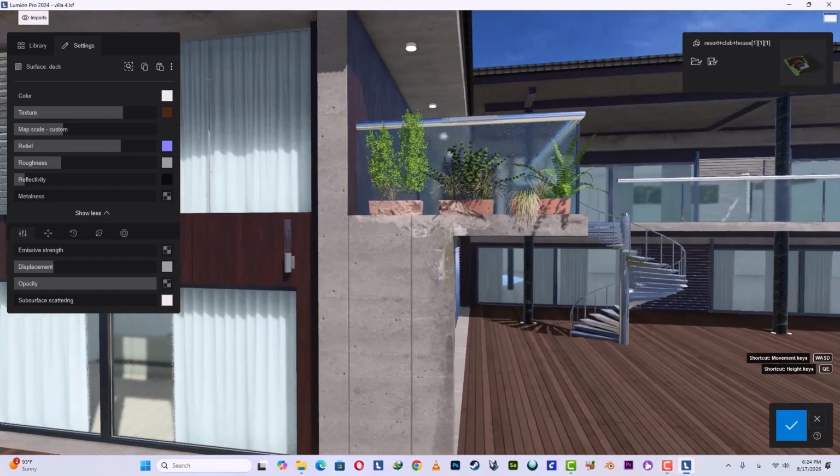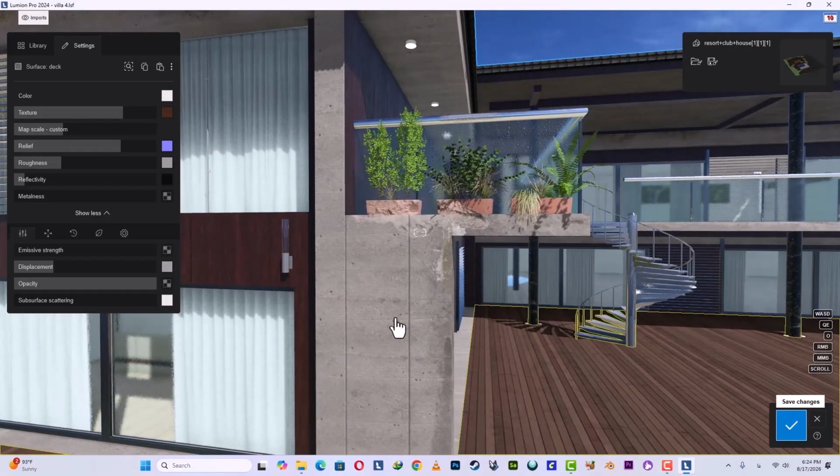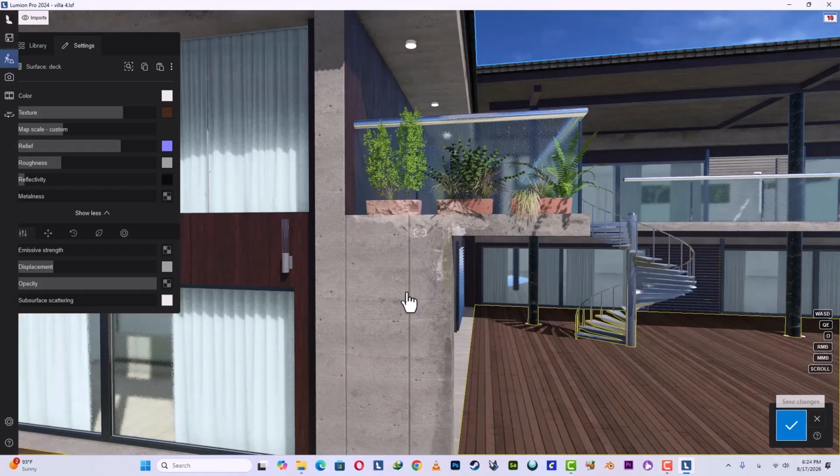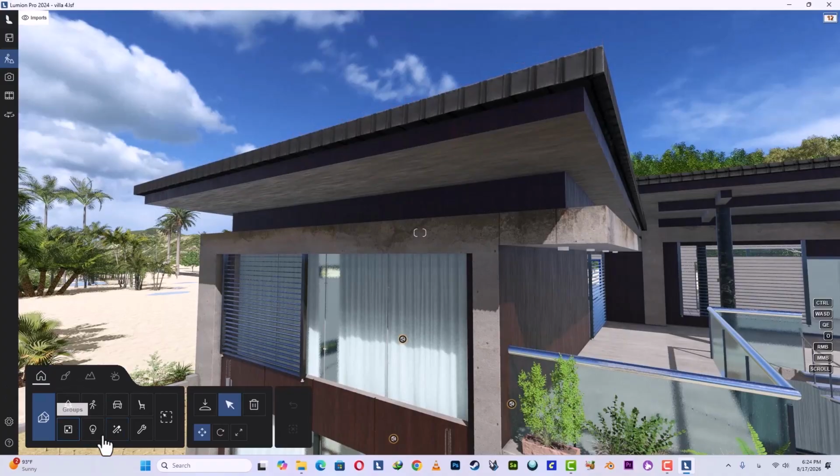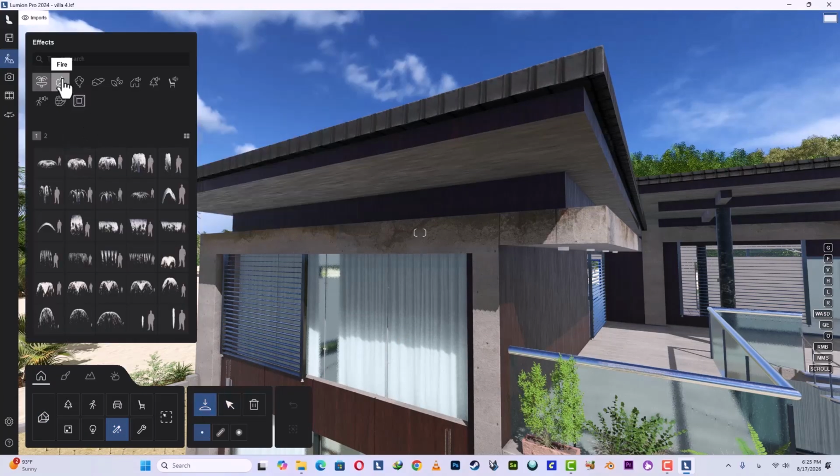The next thing that's really important is using decals, especially around edges and corners. Let's go into the effects here and then open the decals section.